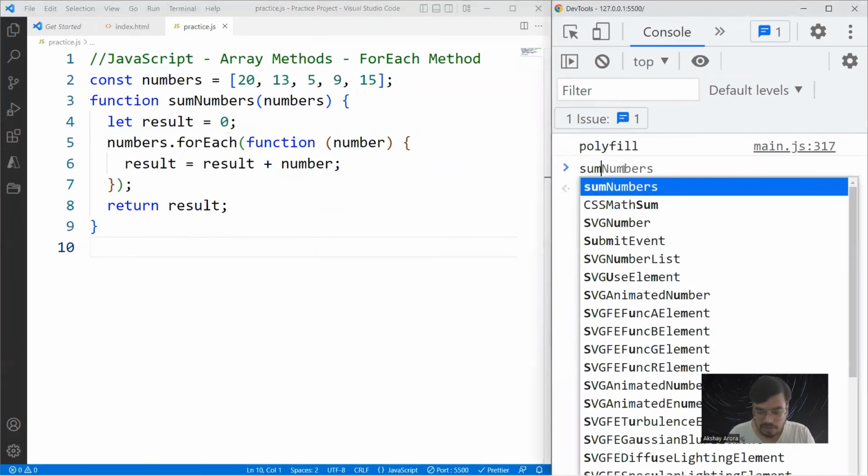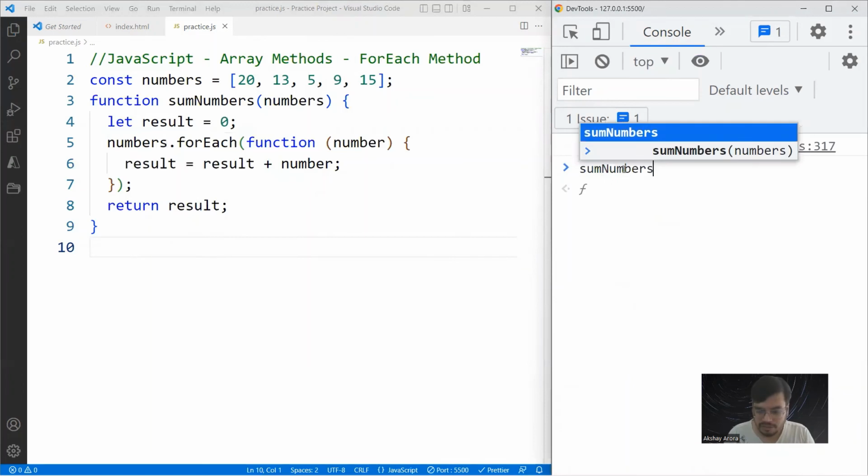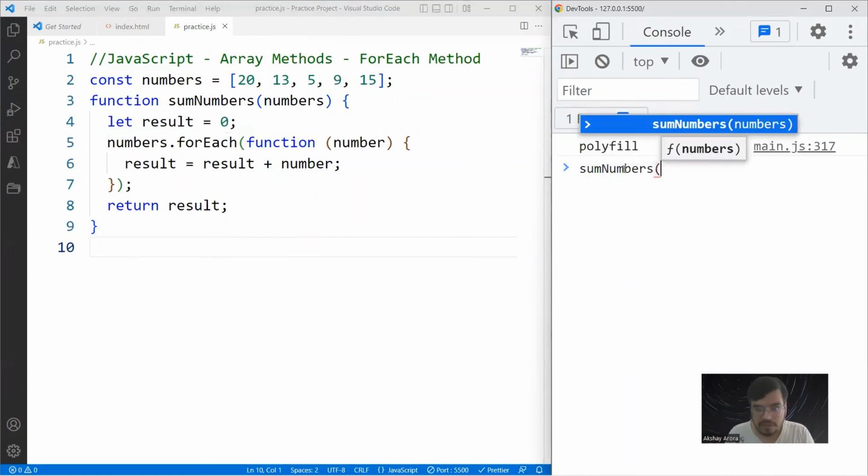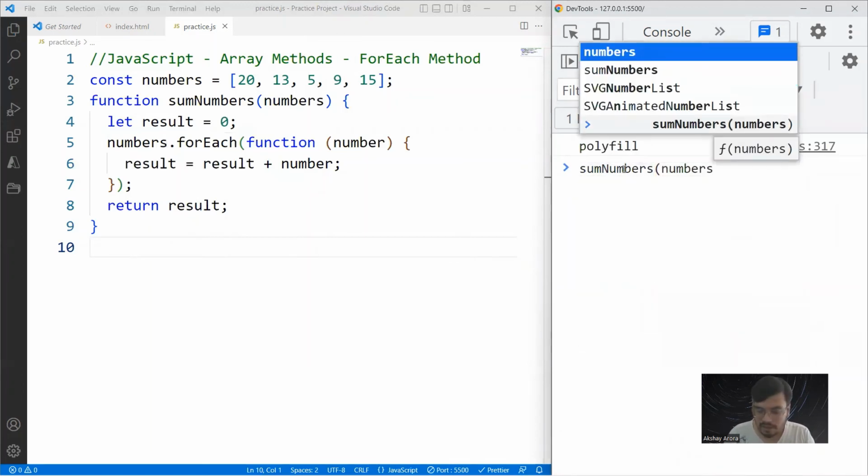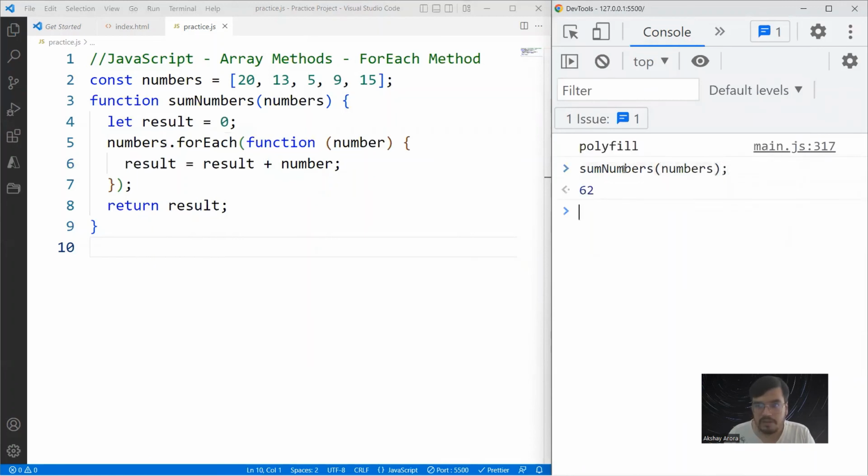So as you see, we have defined the function. We call this function and pass the array as an argument. You see the result we got: the sum of all these numbers.